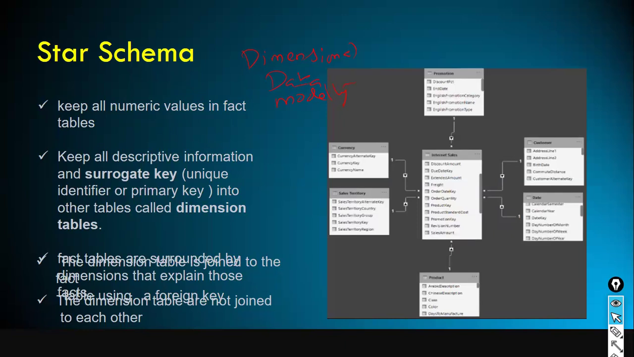So now the question is, what exactly? See, in dimensional data modeling, as you said, you have two types. One is the star schema design, and the other one is the snowflake schema. Don't get confused with the Snowflake software. This is a little different. The snowflake schema and star schema fall under dimensional data modeling.